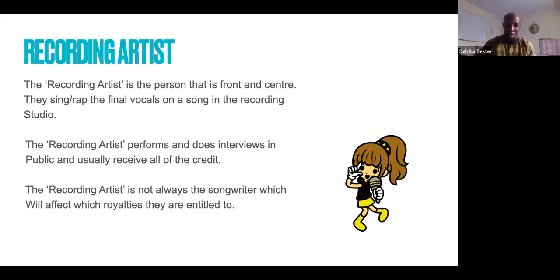Recording artist is the person that's front and center. They sing, rap, they are the final vocals on the song in the recording studio. Look at that, right on point. The recording artist performs and does the interviews in public and usually receives all the credit. The recording artist is not always a songwriter, which will affect the royalties that they are entitled to.